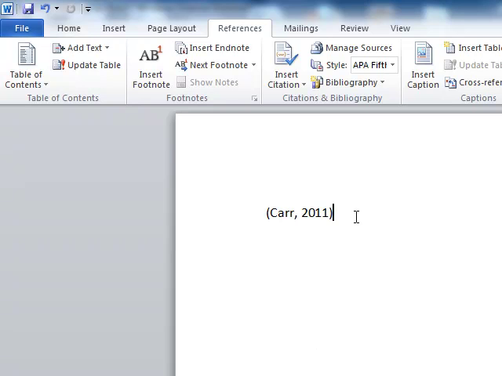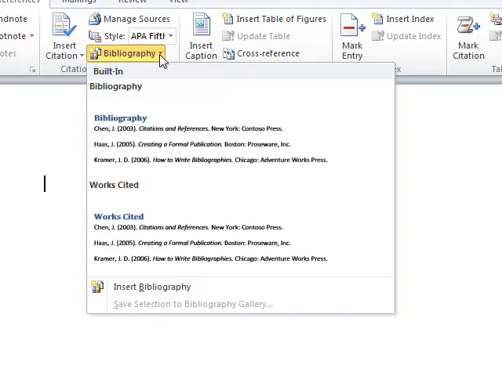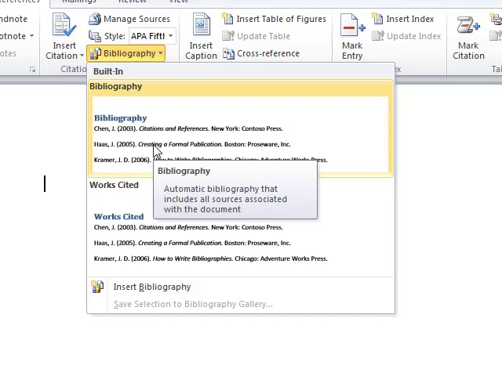So I'm going to delete this because the in-text citation is not necessary. Once you have finished all your sources, where there are 5, 10, 12 sources, then obviously you want to print it. And for doing this, you just go to the bibliography drop-down button. Okay, and I want the bibliography.